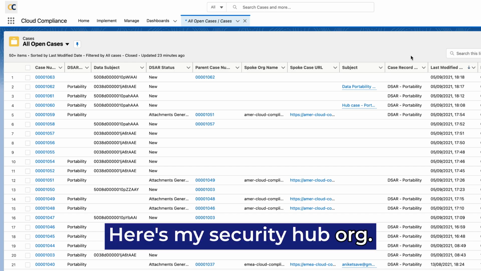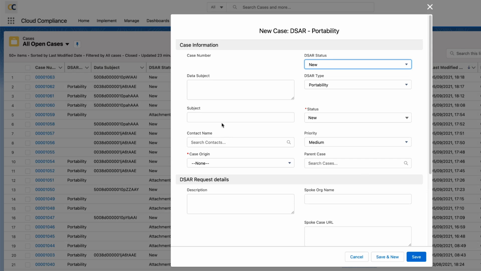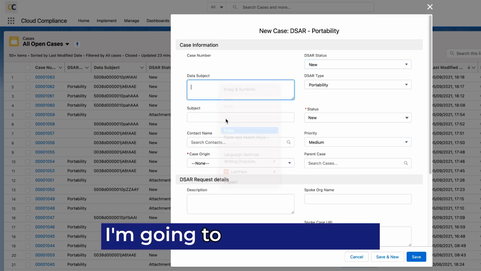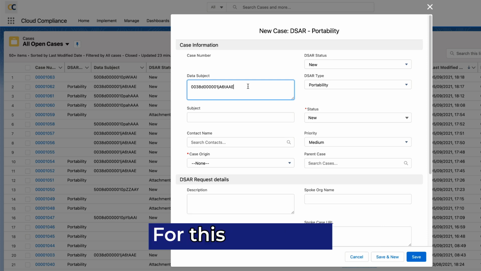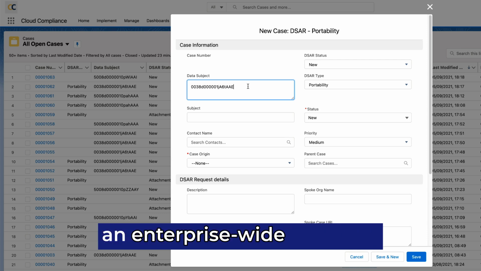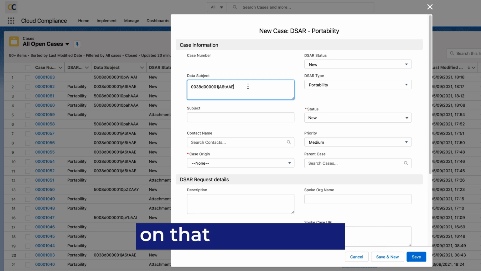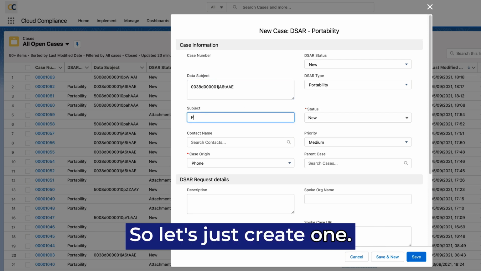Here's my security hub org. I'm going to create a new portability request. And in the data subject ID, I'm going to put a record ID. For this demo, this record ID is the contact ID from a spoke org. Eventually, we would replace it with an email address or an enterprise-wide identifier that you may have, so that the respective spoke orgs can dig up information on that data subject. So let's just create one.